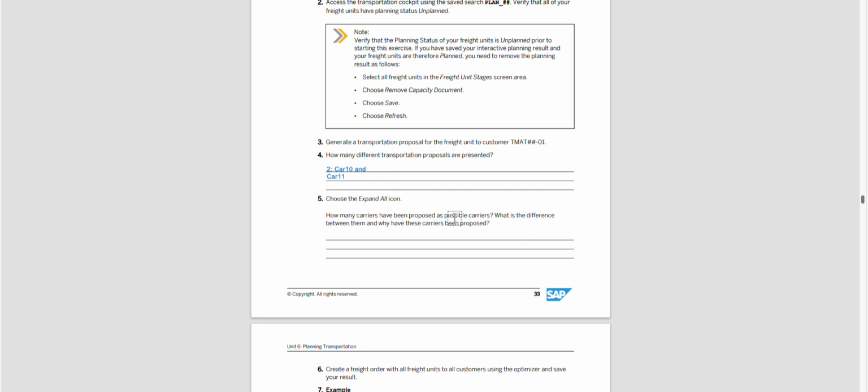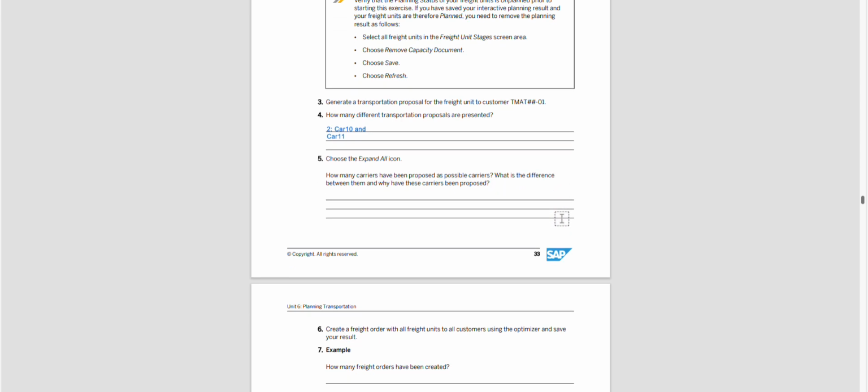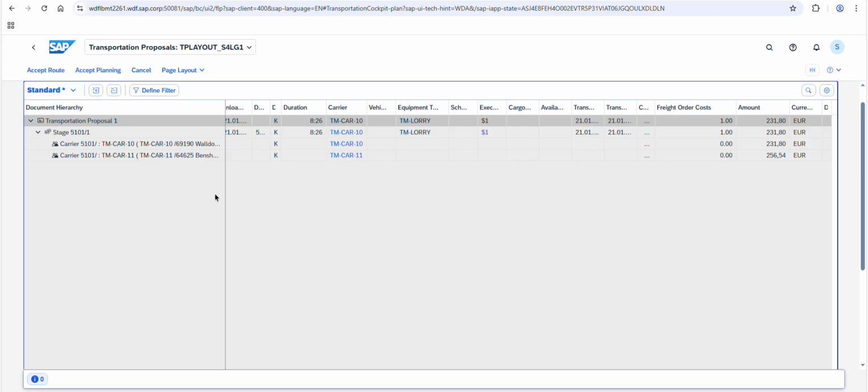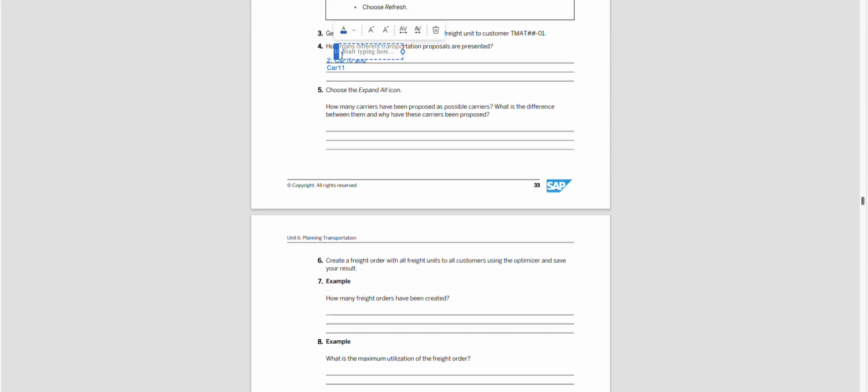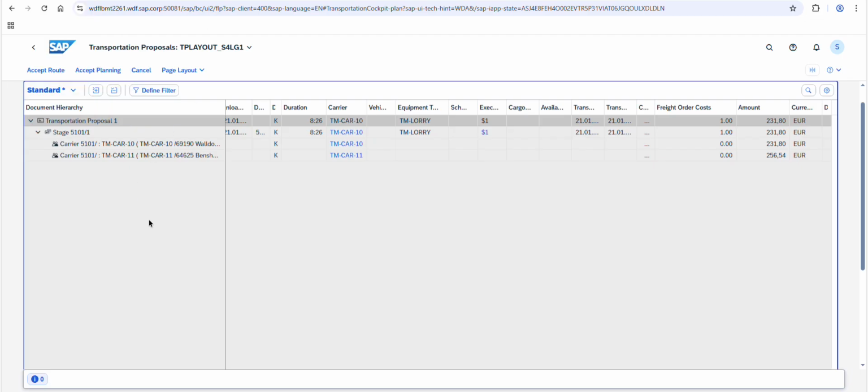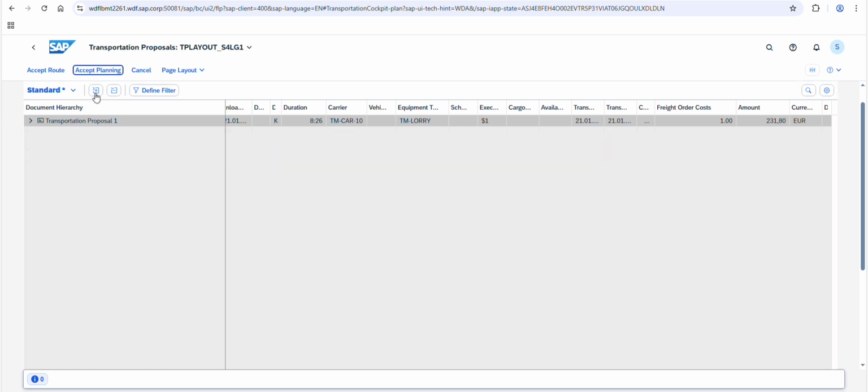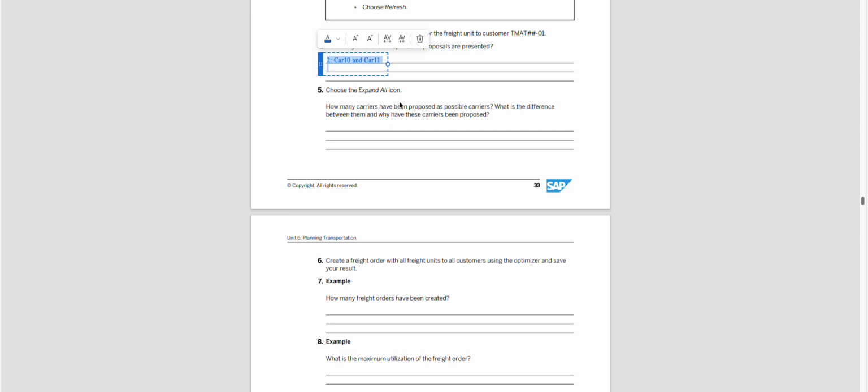Choose the expand all icon. How many carriers have been proposed as possible carriers? Ah, okay, my bad. Then I do think that we have only one proposal. Yes, maybe only one proposal, right? Because if I see from this here, before expanding all, I see only one proposal. So I'm going to edit only one proposal.